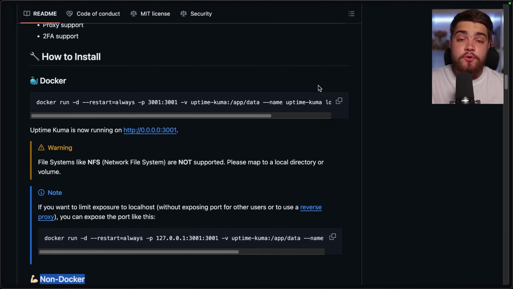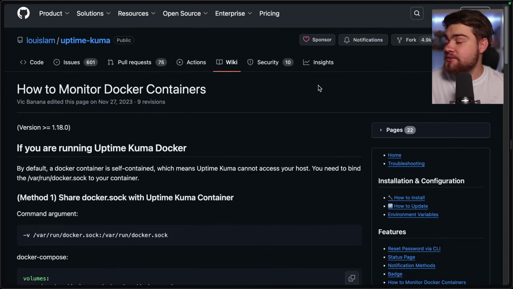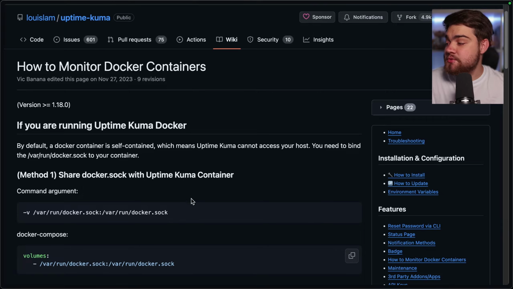but it's worth noting that if you want to use Uptime Kuma to monitor your Docker containers, so you can monitor the status, whether they're running and various different things, you will need to bind an additional volume to this. And you can find that in that wiki here. I'll leave a link to this page in the description down below. But all you want to do is add this bit onto your Docker command that you'll run. As I said, I'm not going to be showing this bit today, so I'll leave that bit out. But let's head over to the terminal now to install it.